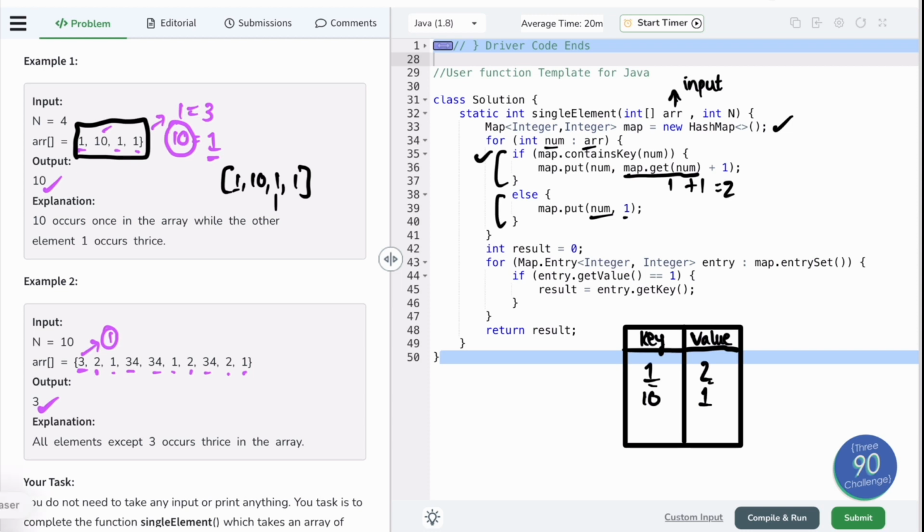Now go to the next element. I is pointing at 1. Check if that element is present inside the map. Yes, 1 is present. Get its current count. Current count is 2, 2 plus 1 is 3, so insert 1's value as 3. And we reach the end of the iteration. In the next iteration, I will go out of bounds.